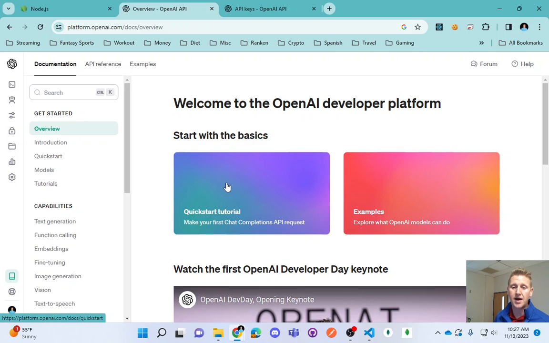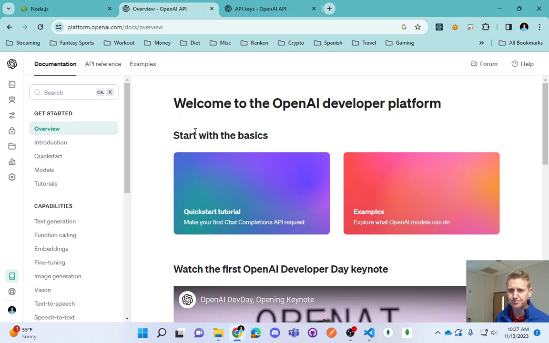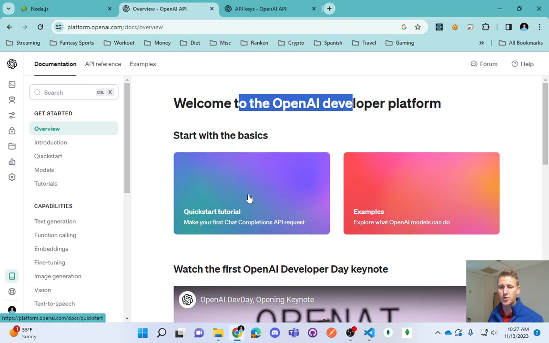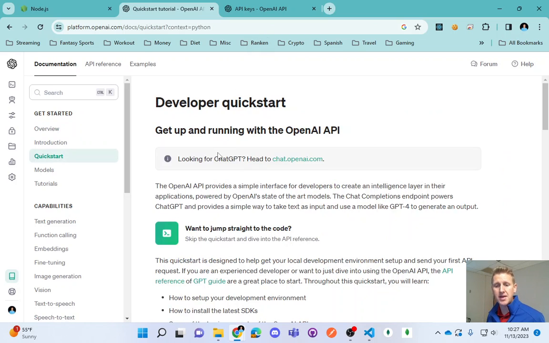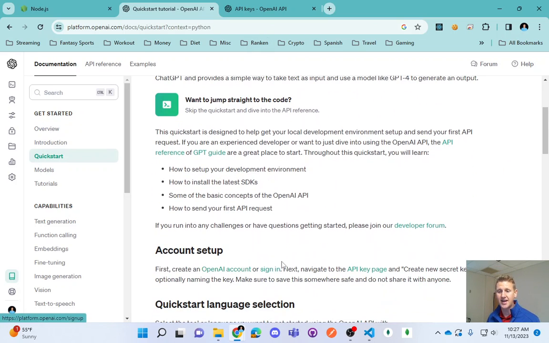I'm going to be following this URL, platform.openai.com docs overview, the documentation on this quick start tutorial. In this documentation, I can go through it real quick. You're going to need an account. It'll give you $5 in free credit. If you have an account and you don't have the $5 in free credit, you can follow this.